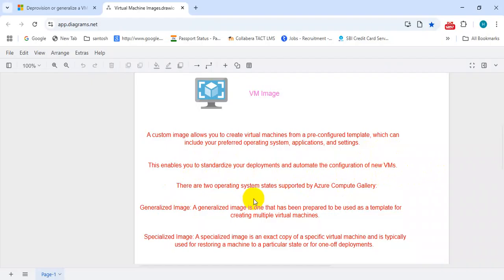There are two operating system states supported by Azure Compute Gallery. One is a generalized image. A generalized image is one that has been prepared to be used as a template for creating multiple virtual machines. Another one is a specialized image. A specialized image is an exact copy of a specific virtual machine and is typically used for restoring a machine to a particular state or for one-off deployment.